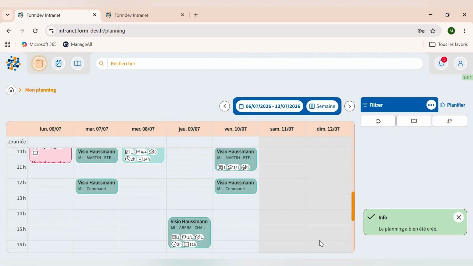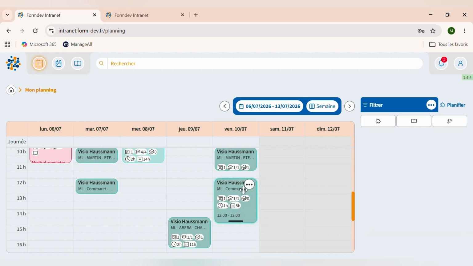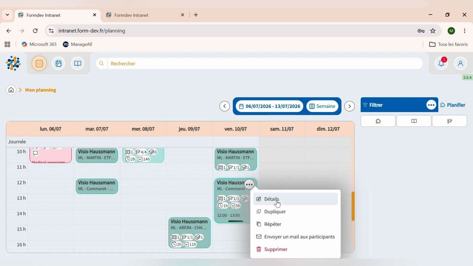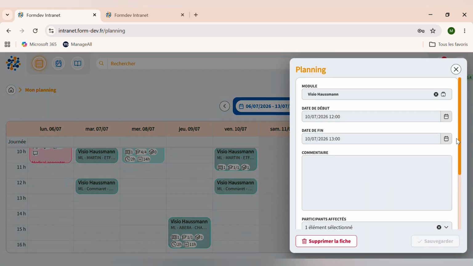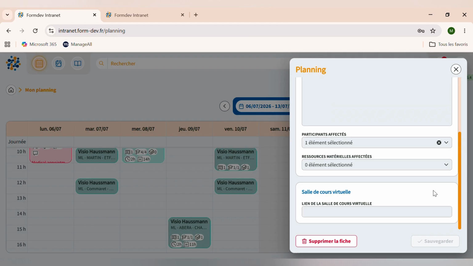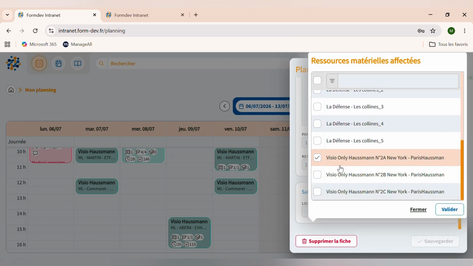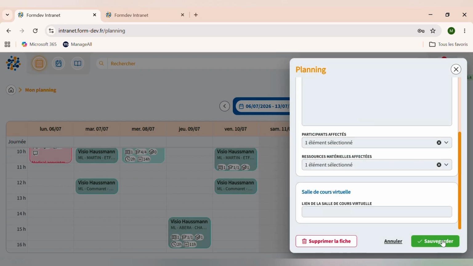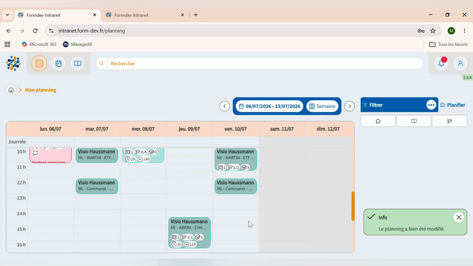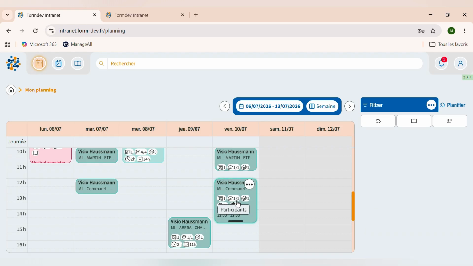And I save. Now, because it's Visio at Haussmann, I also need to make sure that I have a Visio desk available to do this. So I go to the three dots, to details, and I'm going to choose an available Visio desk. So 2A, validate and save. And we see here that I have one participant and that my Visio desk is reserved.